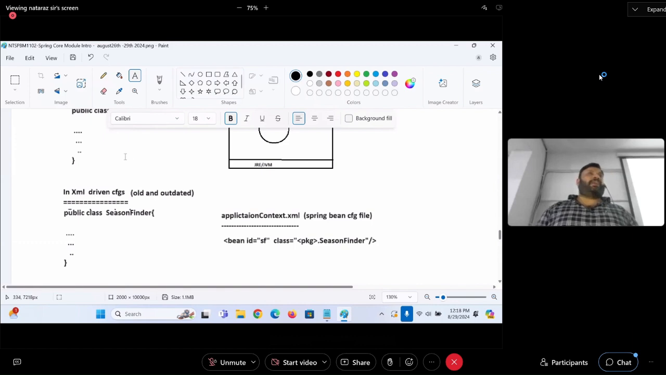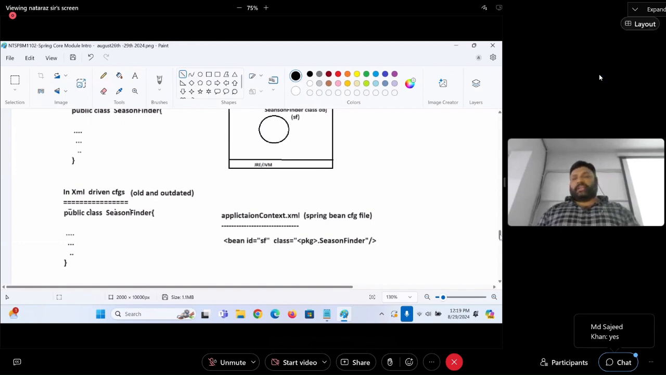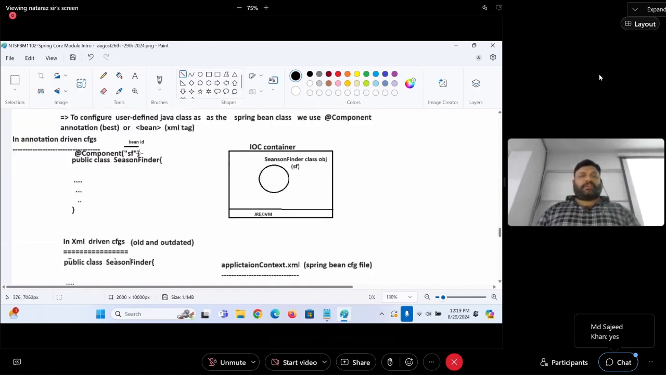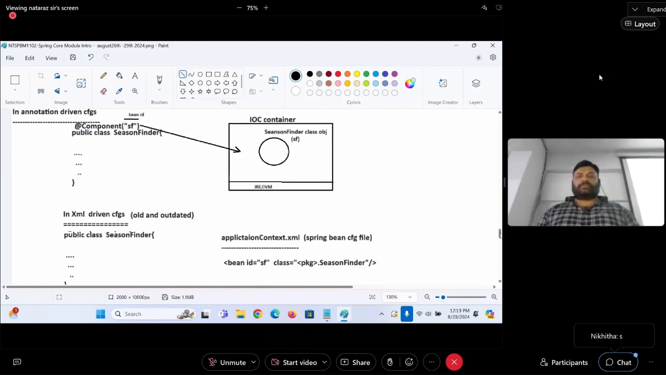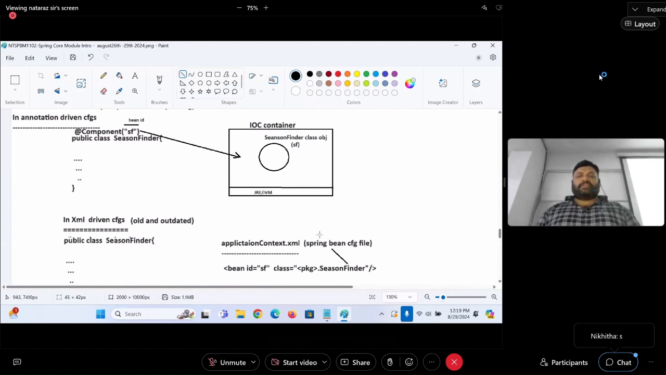By seeing the component annotation, this kind of object will be created. By seeing this bean tag, the IOC container also creates the same object or not, guys? Tell me, based on the component annotation, this kind of object is created, boss? Similarly, based on this bean tag configuration, a similar object will be created or not, guys?